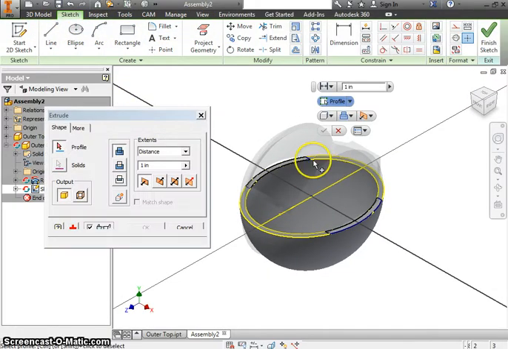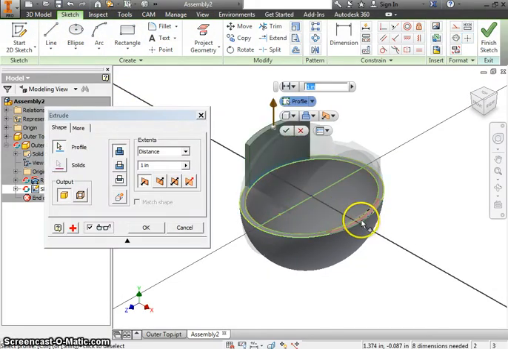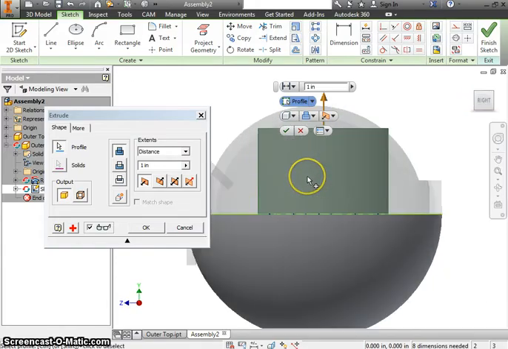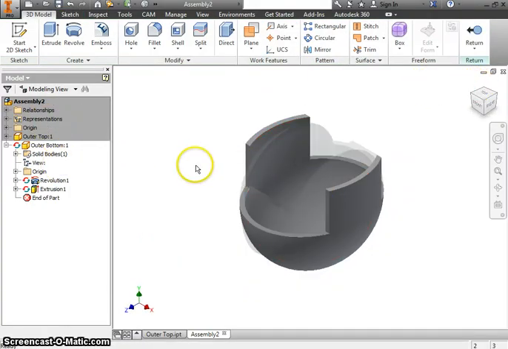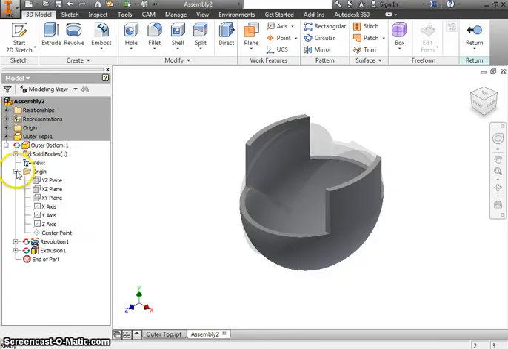So instead, I'm going to say extrude. And I'll look at it from the side. And that's huge. That's okay. We'll say okay. We'll cut off that top half. So we're going to go into the origin folder.